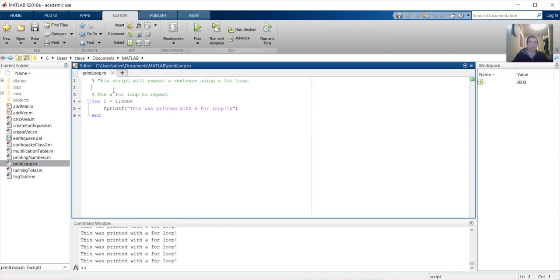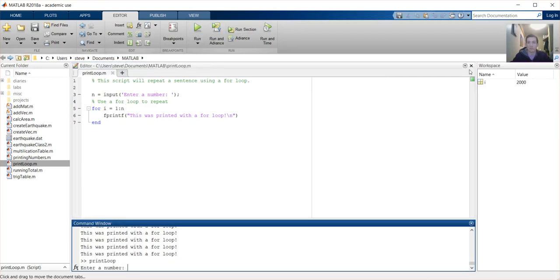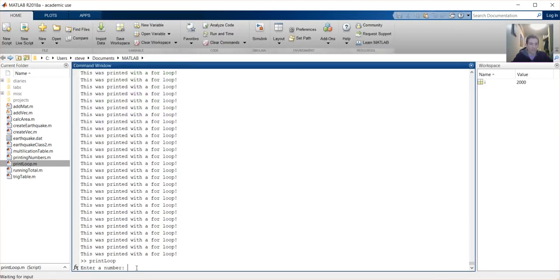We could even make this user-friendly if we wanted to. We could have the user specify how many times to loop through. So we could say n equals input, enter a number. So the user can enter a number here, and then whatever number they enter is the number of times it'll loop through. Let's run this. It says enter a number. Let's say enter 50. It printed the for loop 50 times. You might not be able to count it, but you can see we printed it 50 times.